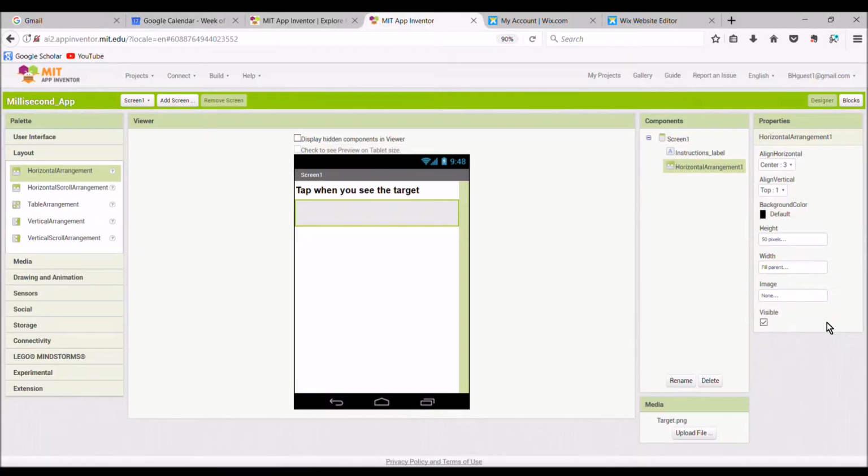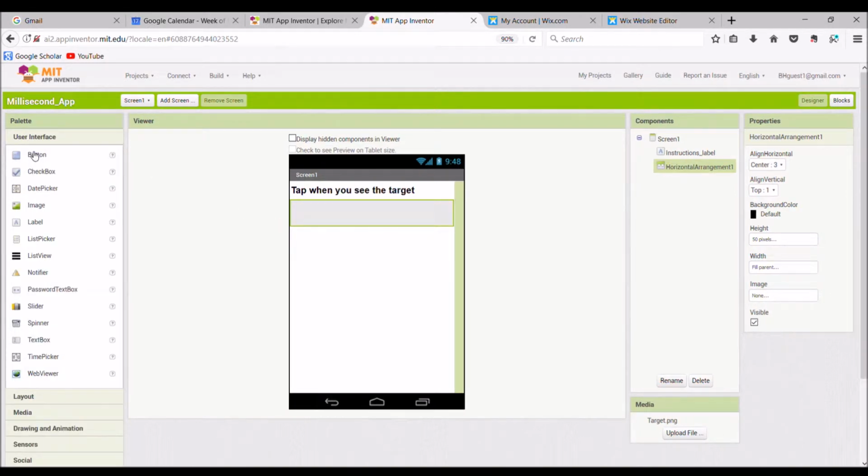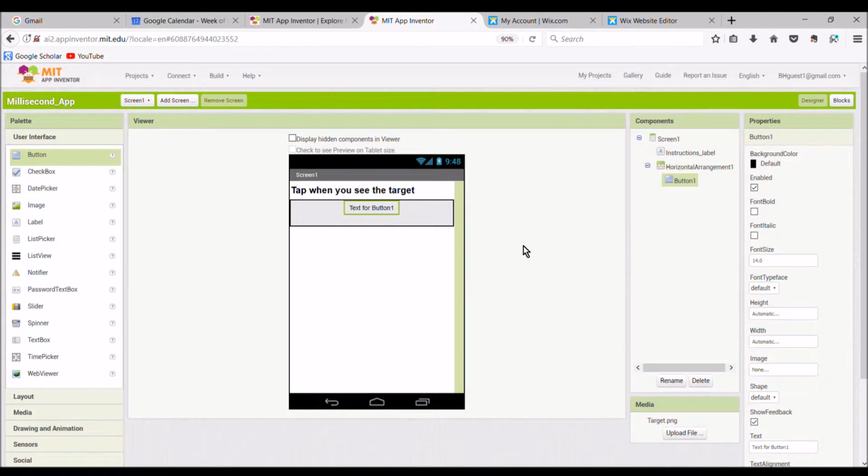Now for my target. If you have not already done so, you should download an image of a target or some image that will serve as a target. I'm going to go to User Interface and bring a button over and drop it into my horizontal arrangement, and it should show up right in the center. Next, I'm going to upload my image, or at least choose my image, which I've already uploaded. I need to get rid of the text. I need to set the size of the image so that it is 50 by 50.